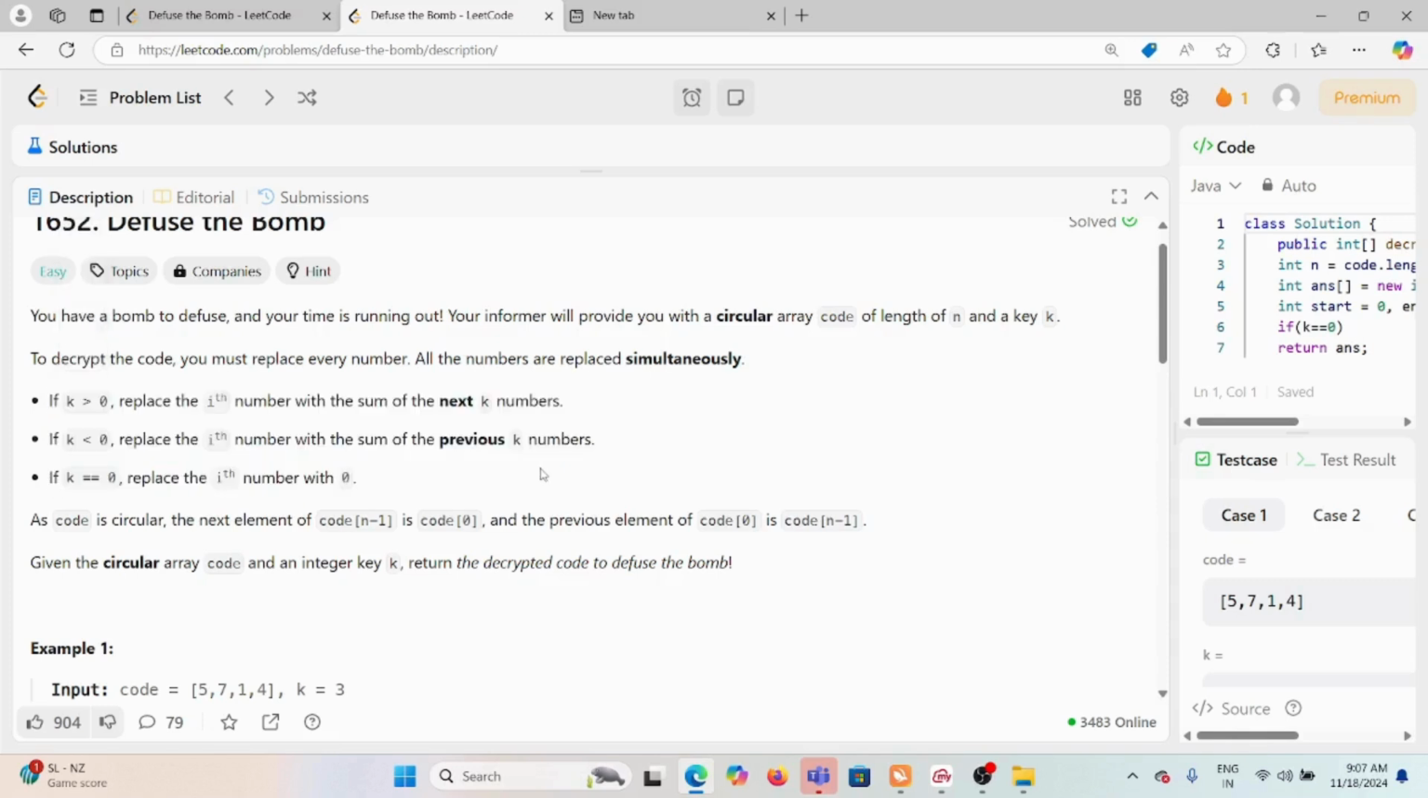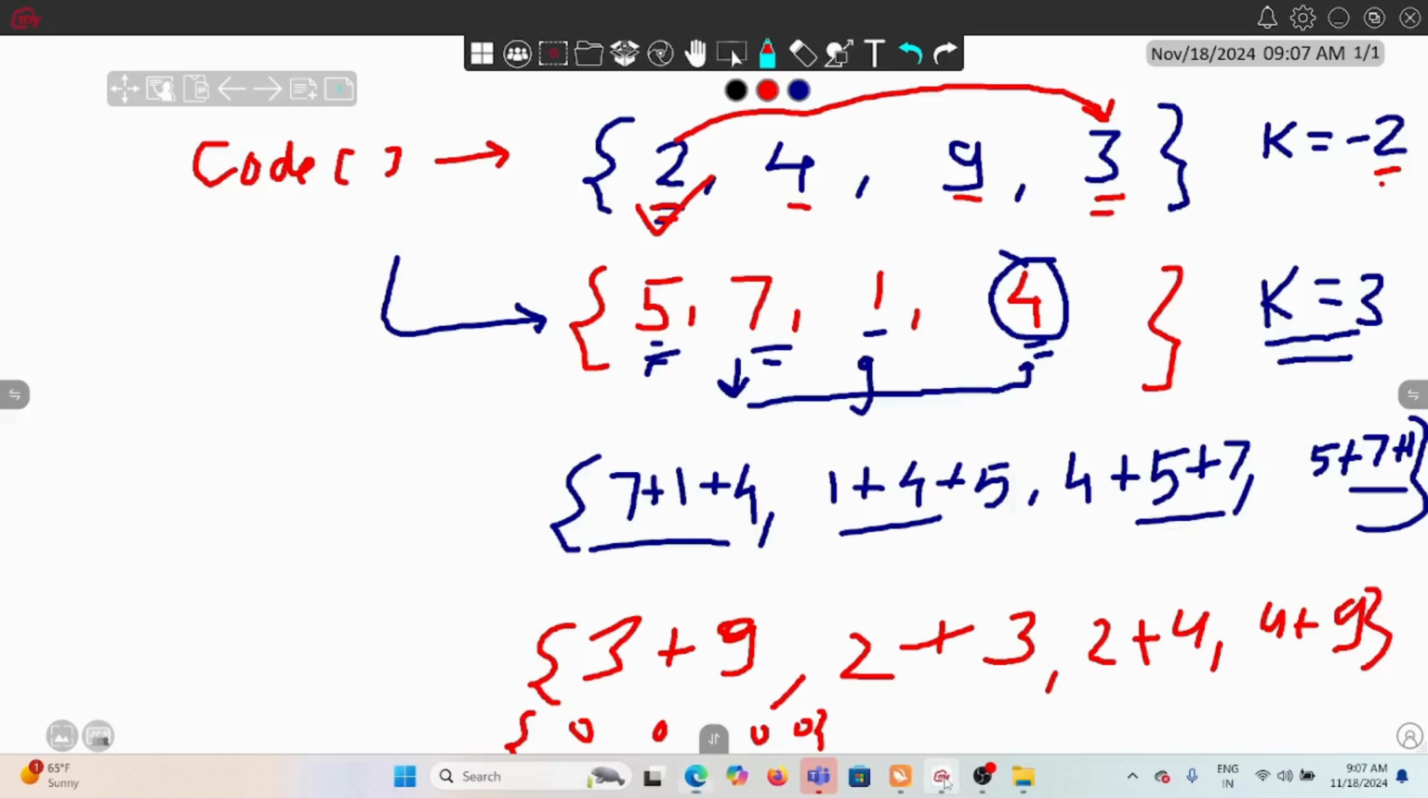We are just decrypting it. As the code is circular, the next element of code n-1 is code 0. And the previous element of code 0 is code n-1. Similarly we were doing here, right? Previous to the last one, here it is 9. But what is the previous to 2?